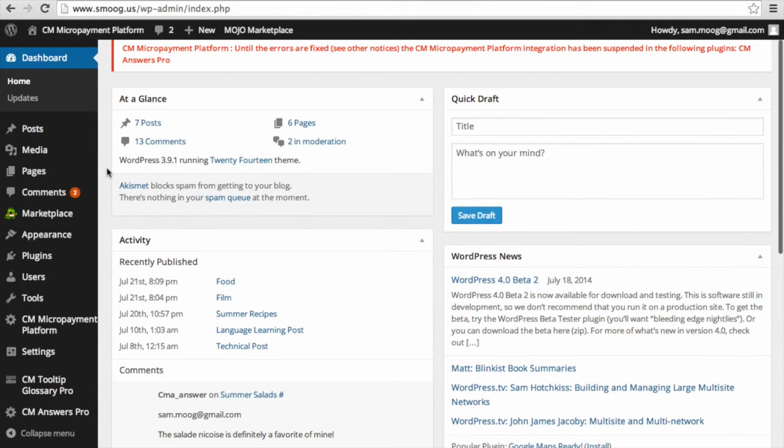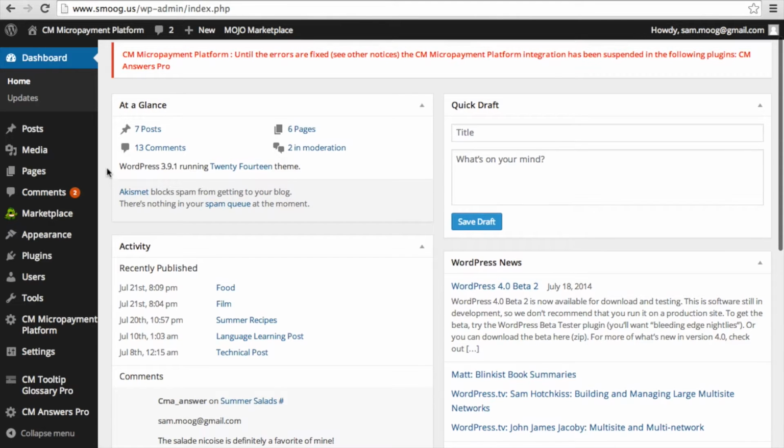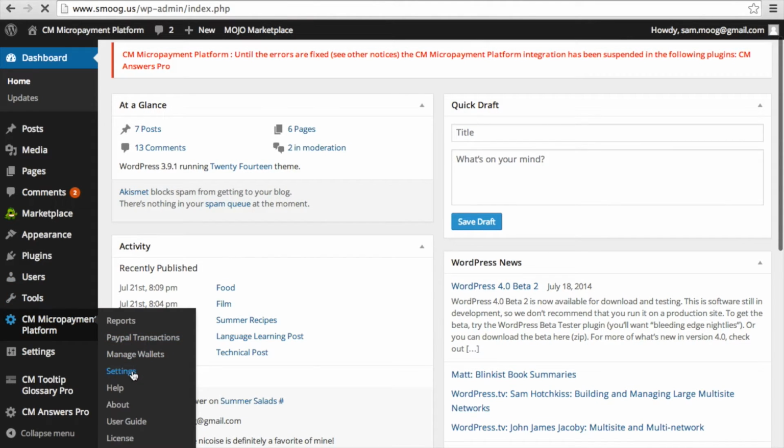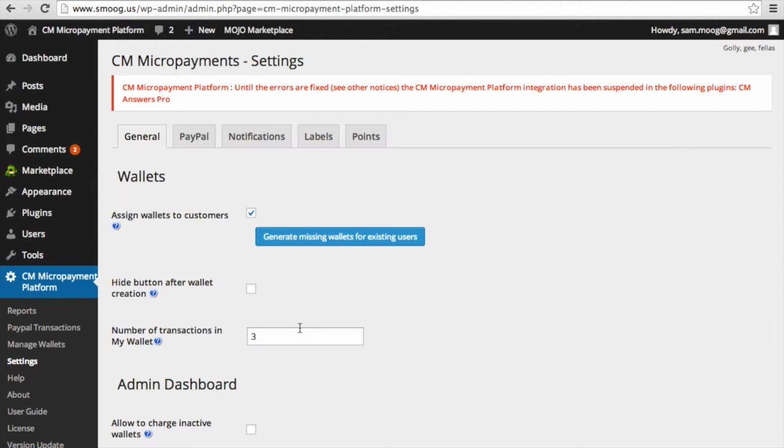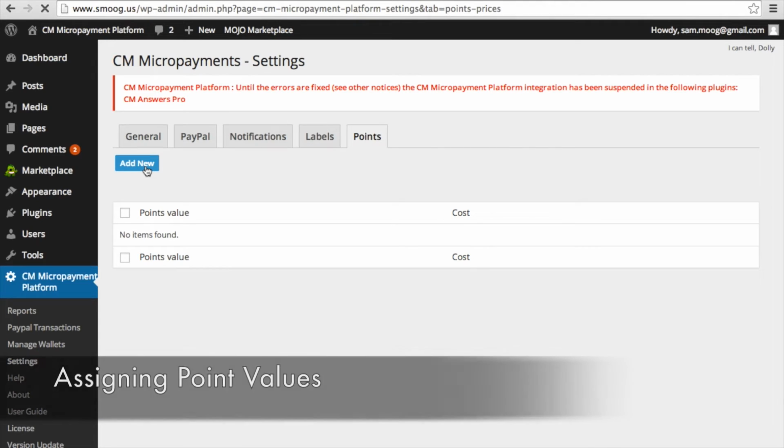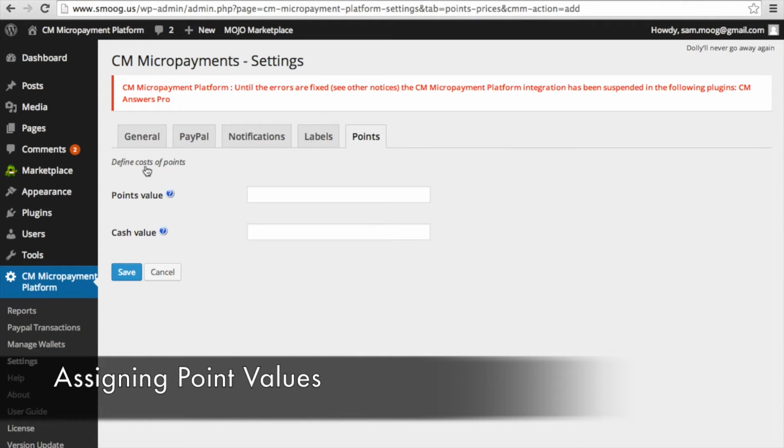So after having activated the CM Micropayment platform, you might get this error message at the top. To get rid of that, what you're going to need to do is go into your settings, and then you're going to need to assign some point values. If you go to points, you can go to add new, and here you can decide the points value for cash value. So this is how much a point is worth. For example, 100 points for $1 US.